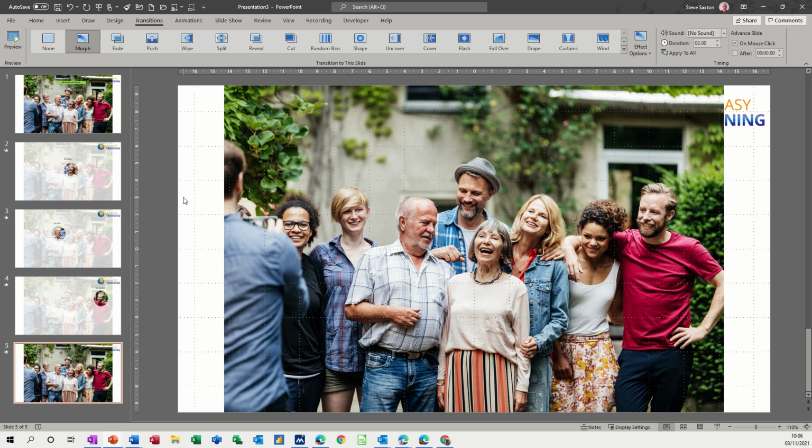So that's just a quick look at how you can use the morph transition and the crop feature to create a very slick presentation. So hopefully that was of use for you.